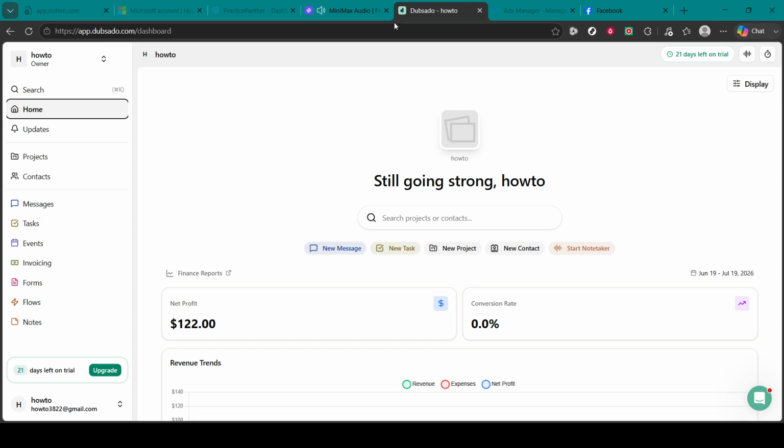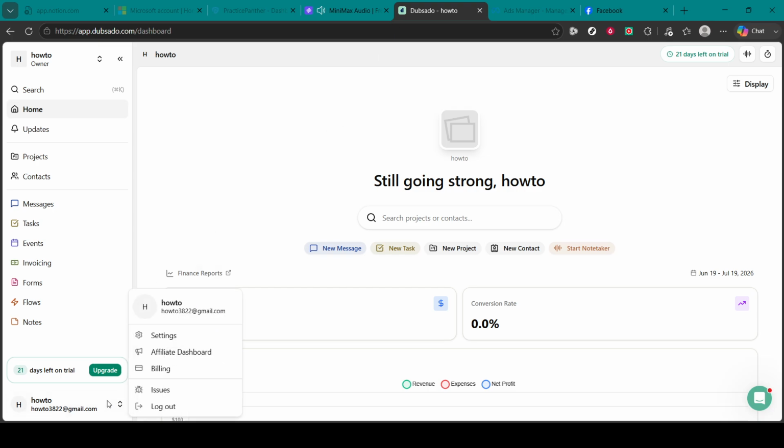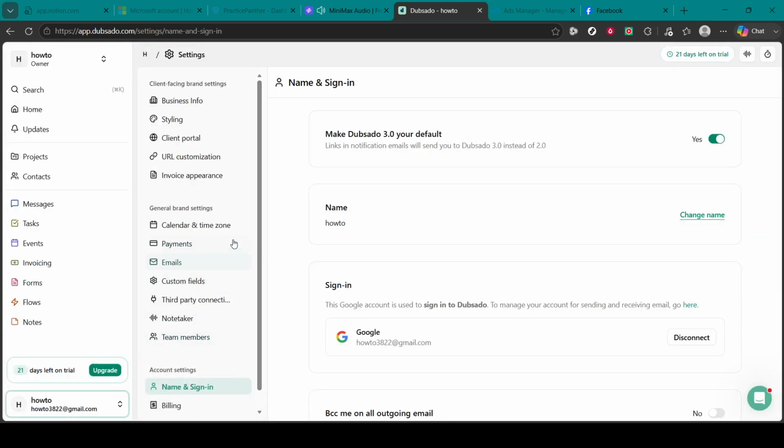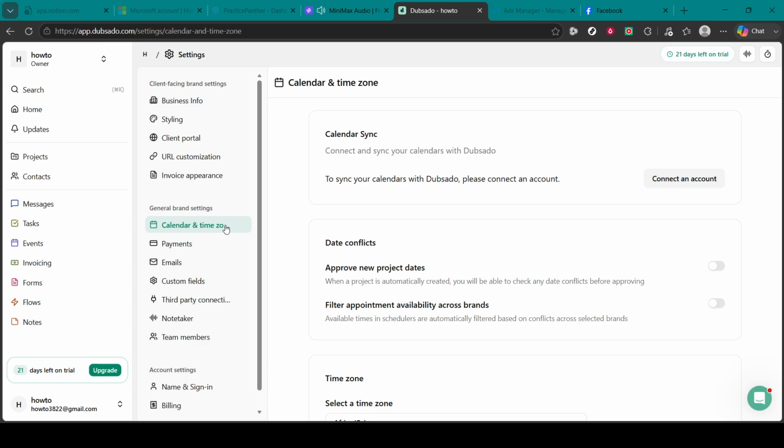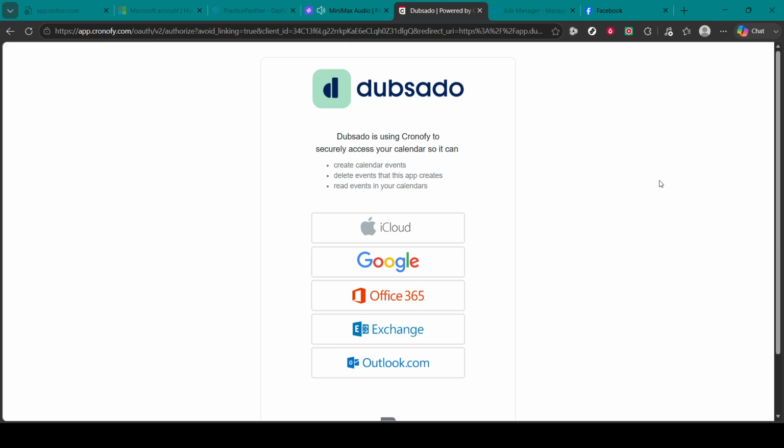To get started, sign into your Dubsado account and make sure you're on the main dashboard. From there, click the gear icon in the menu to open your account settings. Inside the settings menu, look for the calendar. Locate the calendar connection options and choose to connect a calendar. You'll be presented with several supported providers. Select Microsoft Outlook Calendar to begin the connection process.